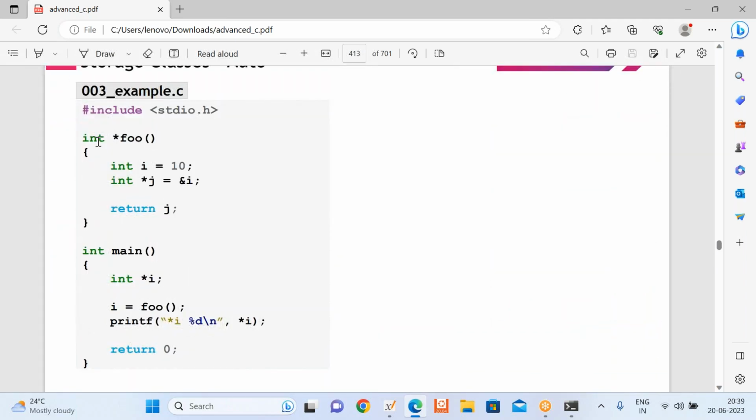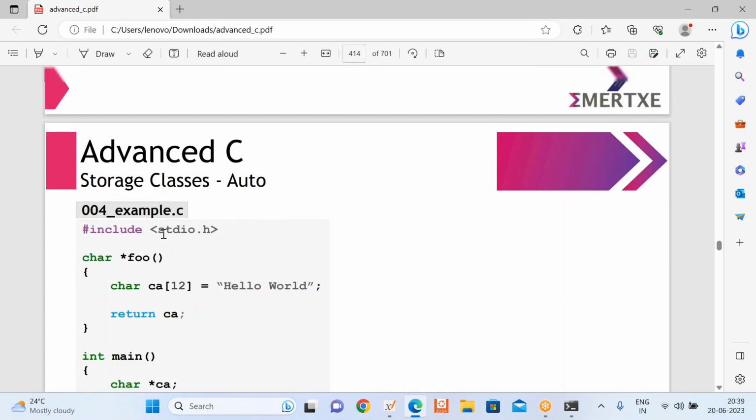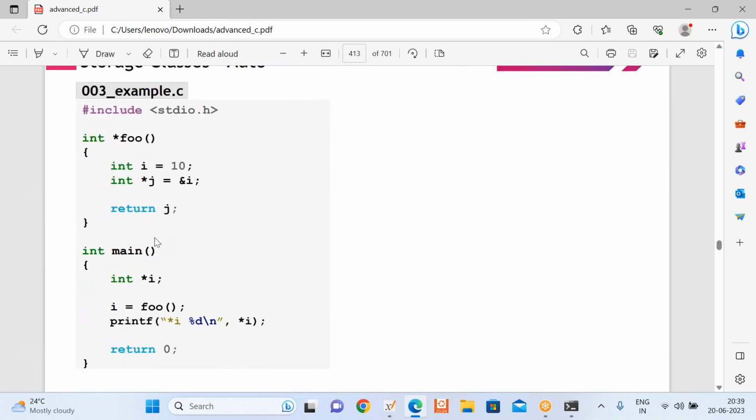Now tell me, for example number 3, we have seen this example already. Now tell me what will happen here. This example we already saw before in the function chapter. There we learned one concept: that we cannot return the address of a local variable. Correct?